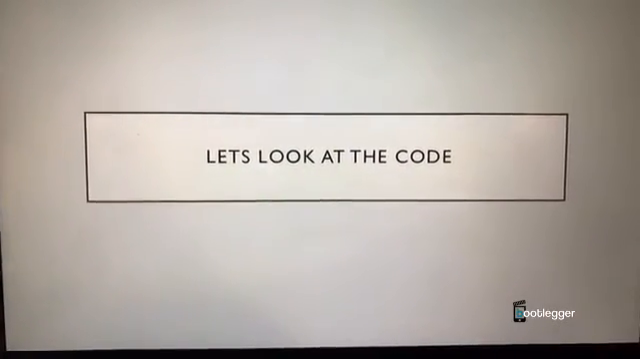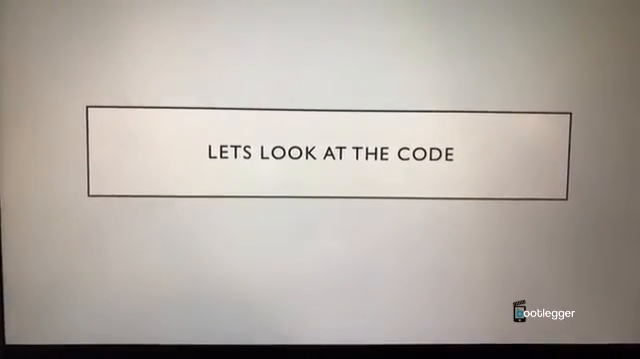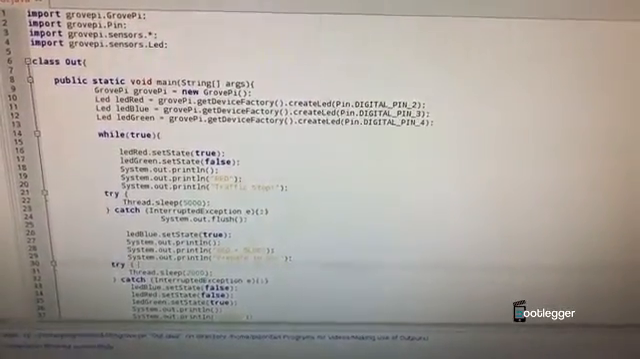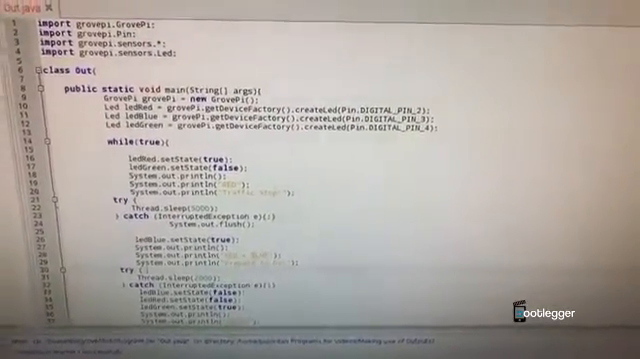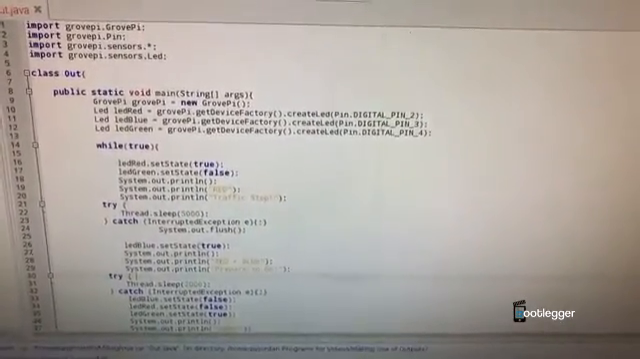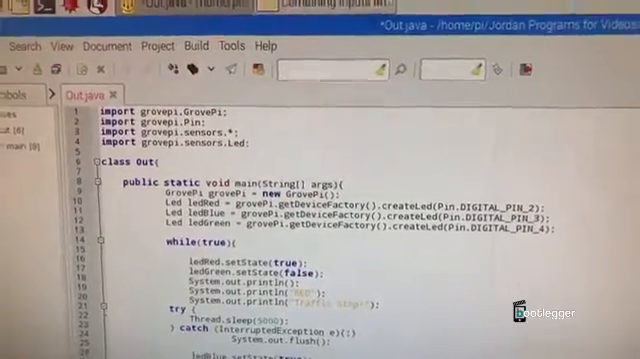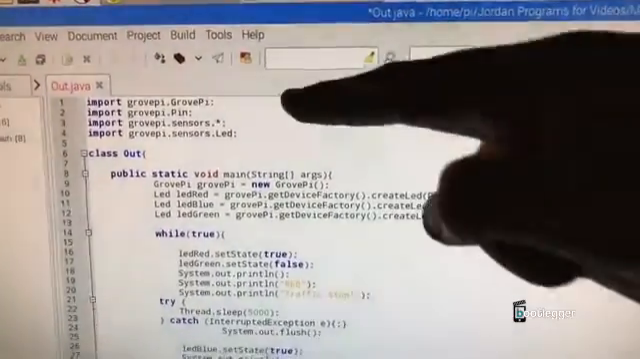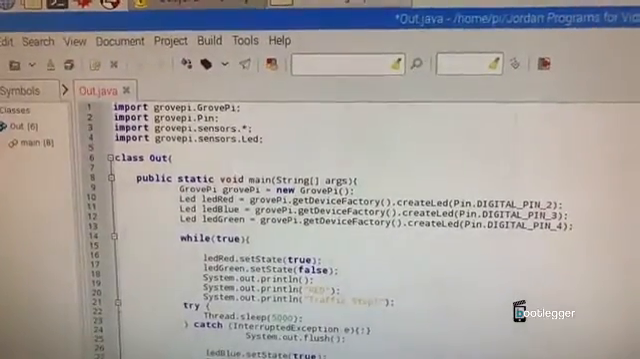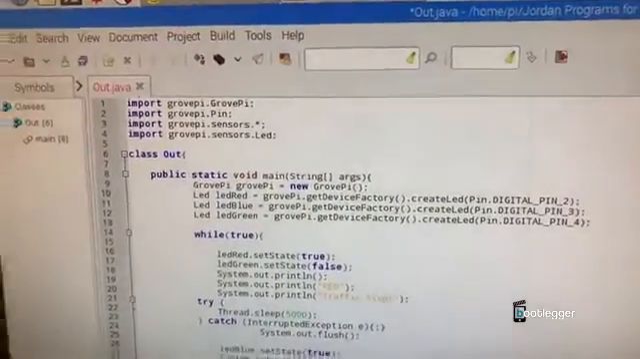So, let's have a look at the Java code I've developed to make this system work. Here we have a small program that simulates a traffic light system. I will go through step by step each line of code so you fully understand what it does. So what we'll do, we'll start off with the imports. We have 4 imports for this program: the actual Grove Pi board, the pin, sensor modules and LED modules.